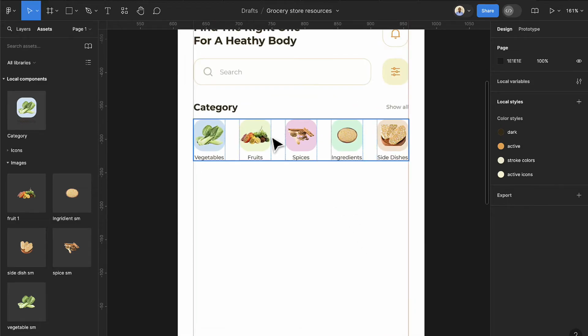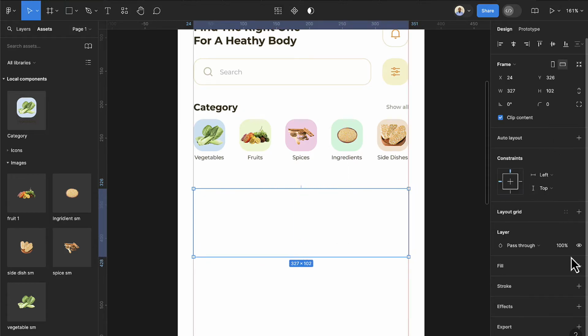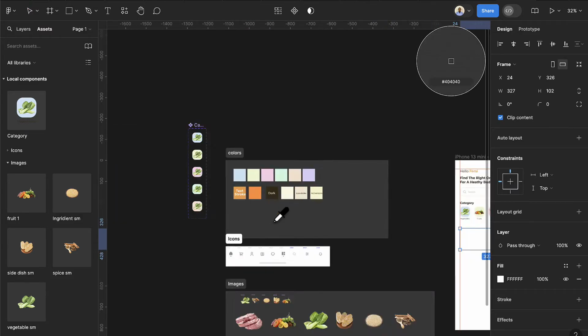So now once we're done with the category section, I'm going to add another frame here. So I'm going to add a fill to this, and we can press I here and then pick this color here.